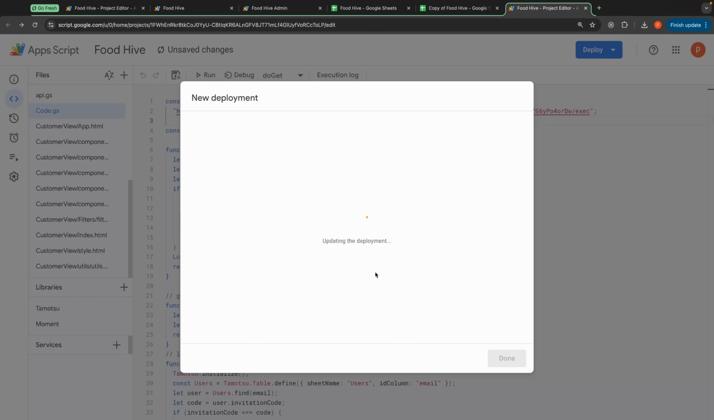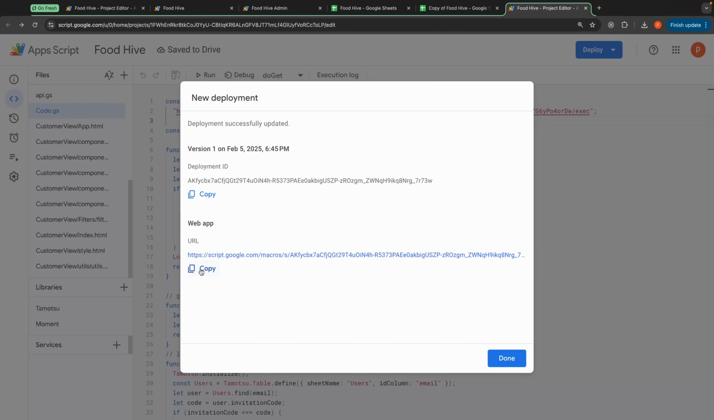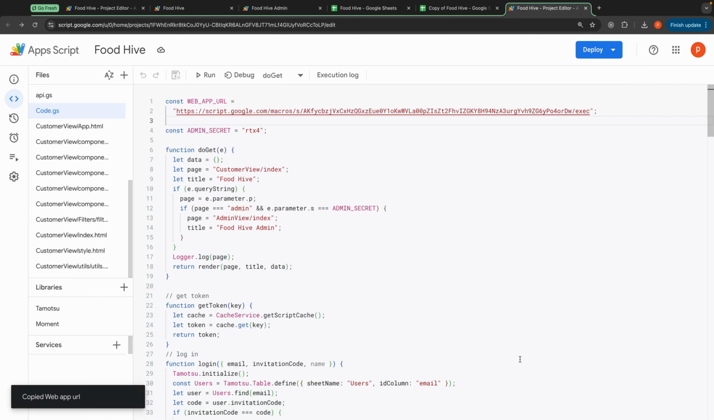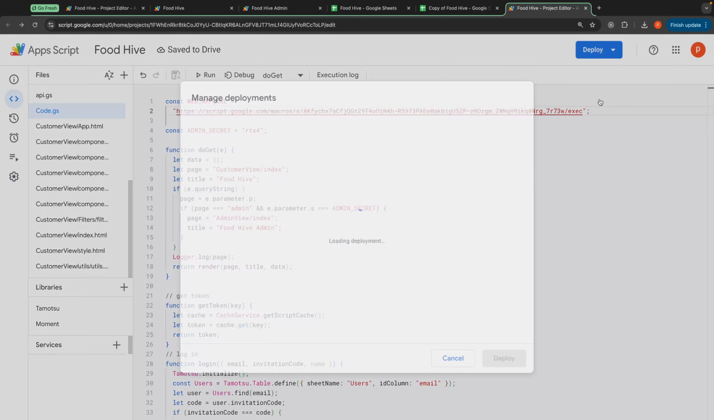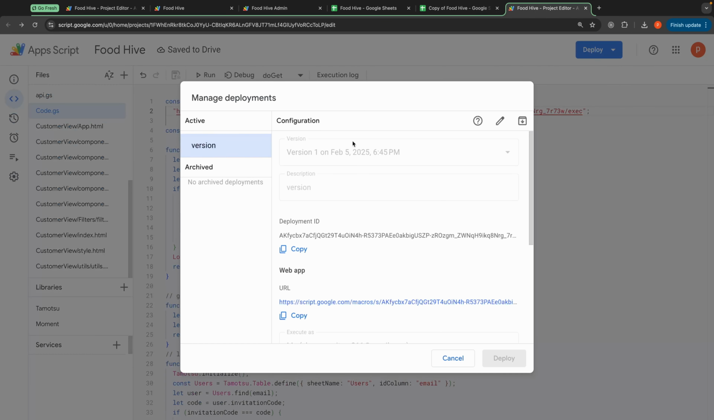Once the deployment is successful, a dialog box will appear with the URL of your web app. Copy this URL as it will be used to access your web app. Also, paste the copied URL here in the script. Now go back to the Deploy button, select Manage Deployments, and then update the existing deployment.